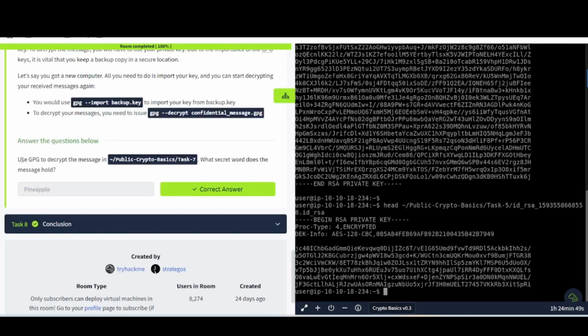All right, let's check out these questions here. Use GPG to decrypt the message in this task here. What secret word does the message hold? So go ahead and try that out and then come back to the video and we will walk it through.